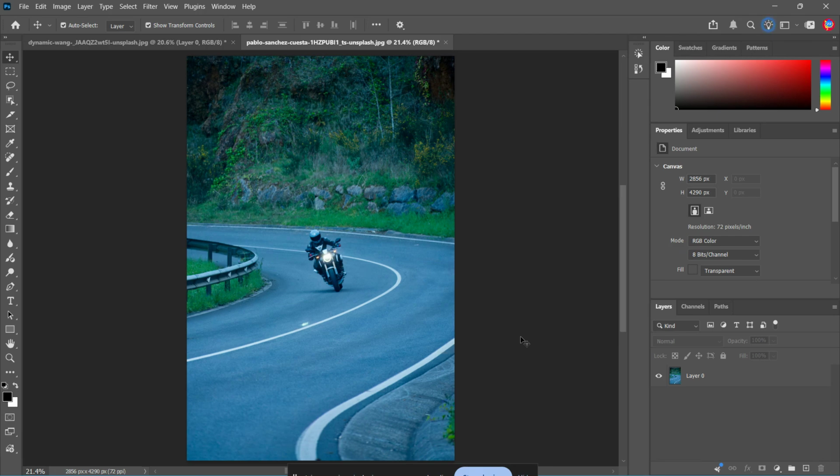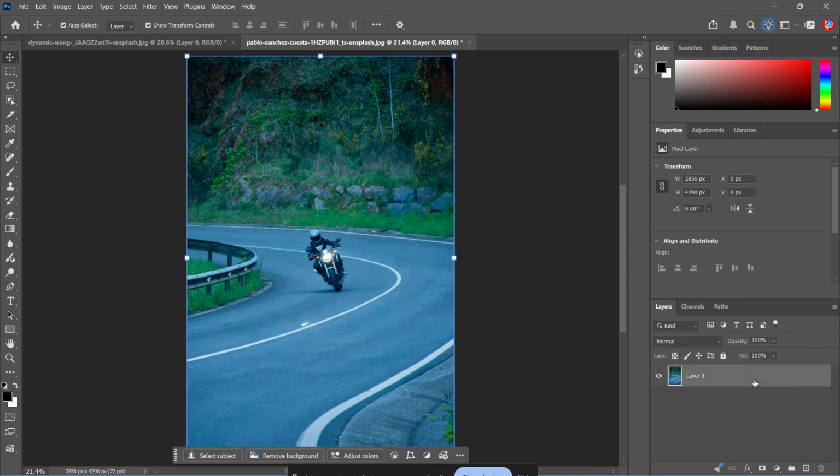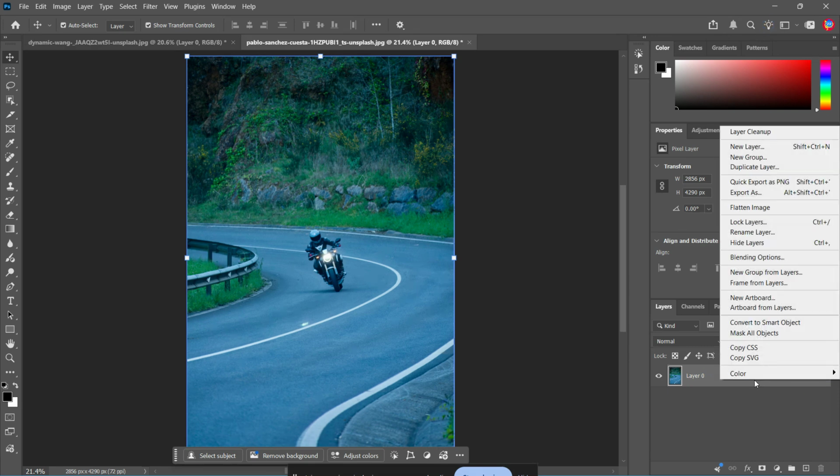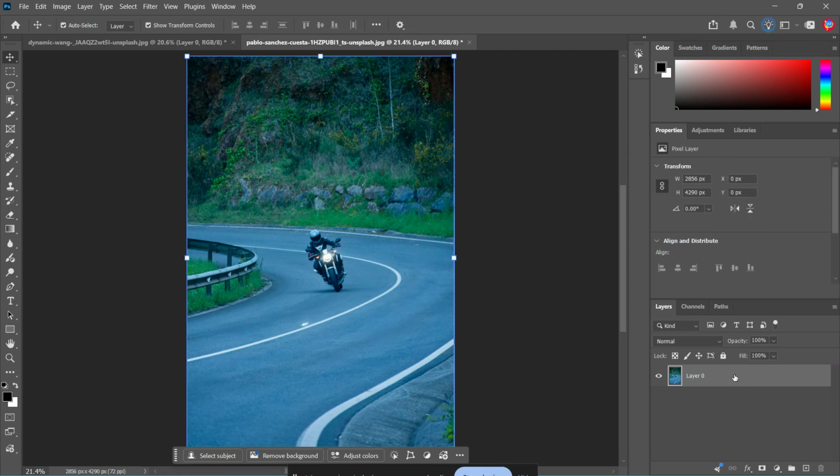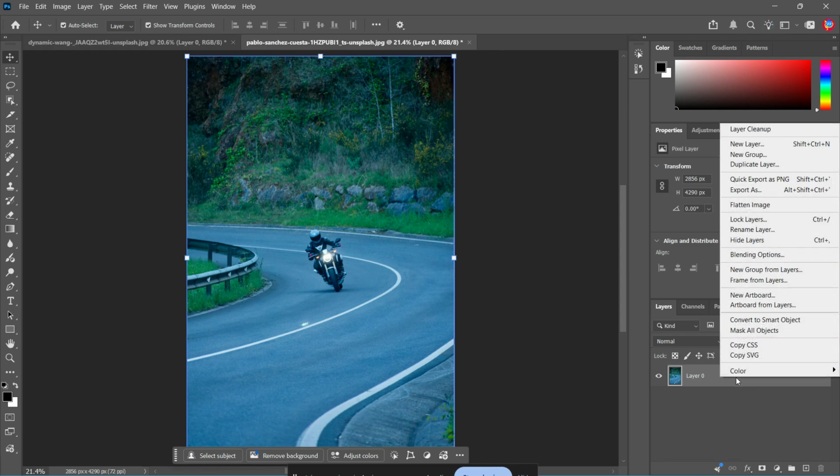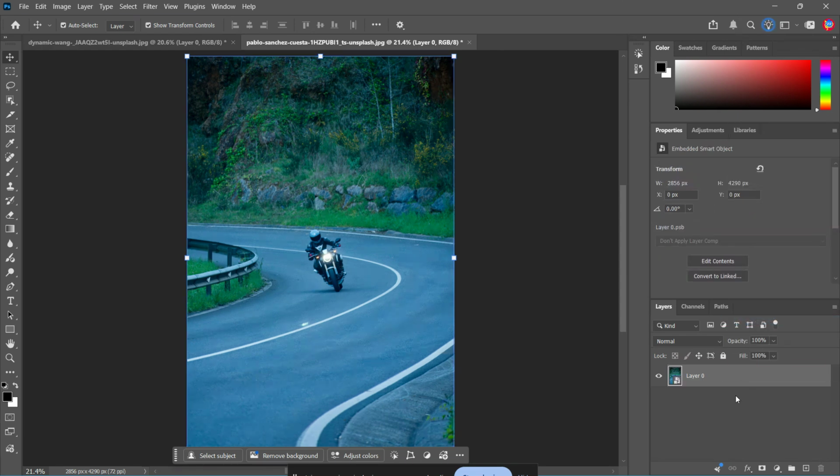Alright, let's get started. First, open Photoshop and load the image you want to edit. Once your image is open, look at the Layers panel and select your image layer. Before making any changes, it's a smart idea to convert that layer into a smart object. This helps protect your original image data and gives you a safer, non-destructive workflow. To do that, right-click the layer and choose Convert to Smart Object. Now your image is ready for editing, while still keeping your original details intact underneath.